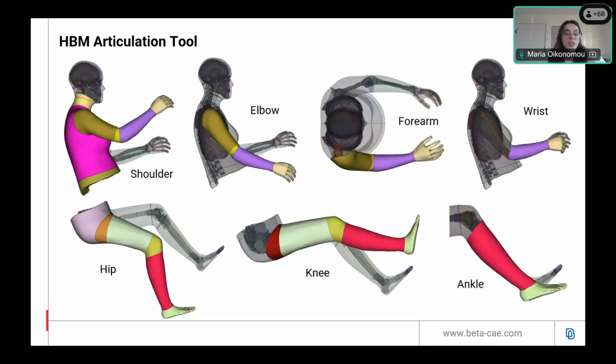We can see how the shoulder can be extended, how the elbow can be extended or flexed again, the forearm pronation and supination, wrist movements, even finger movements are supported in the articulation tool. So finger movements can be held like a steering wheel in real time without the need of running a pre-simulation. And then hip motion is supported as well, knee and ankle joints, ankle joint motion.